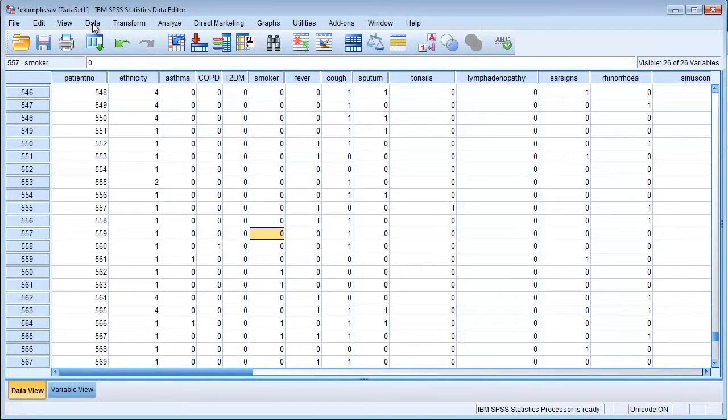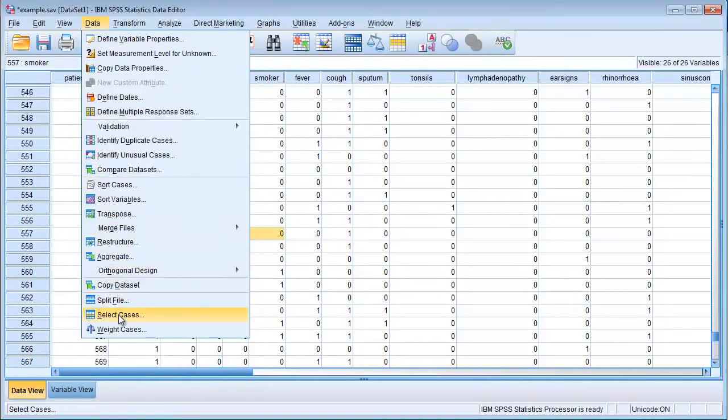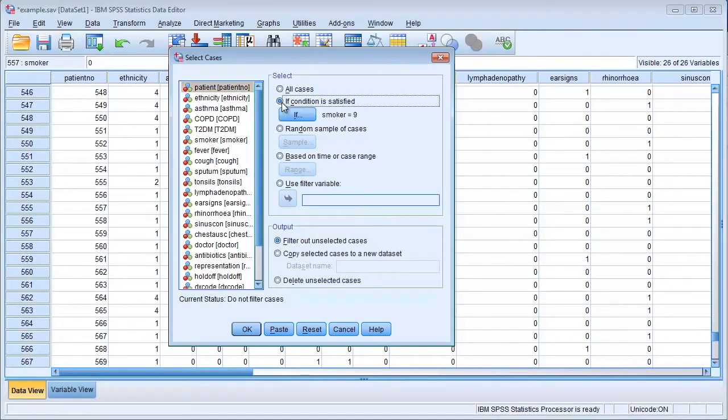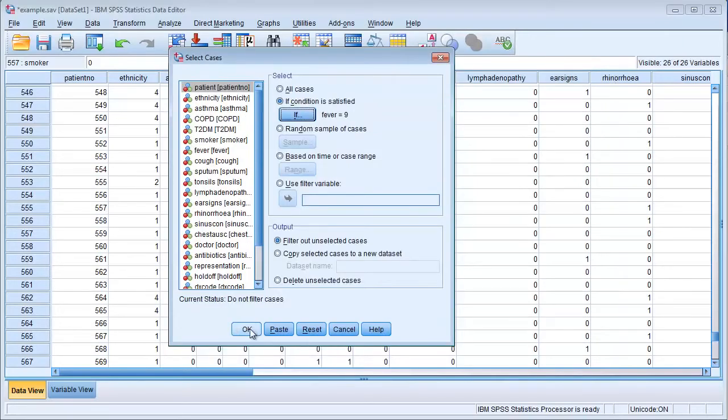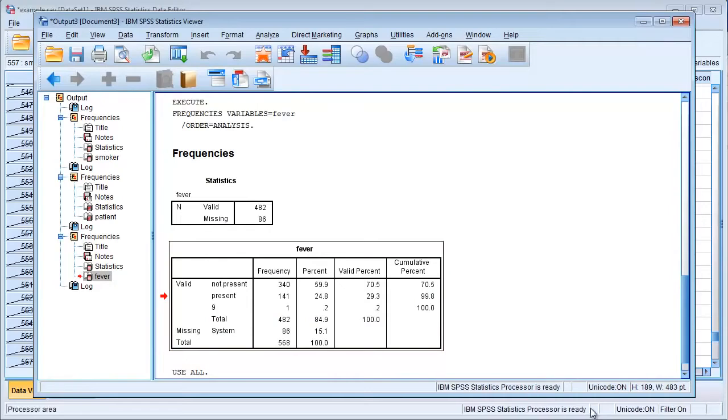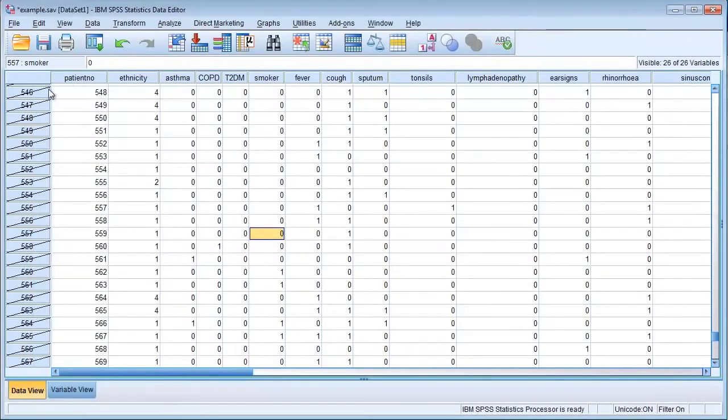So we go to Data, Select Cases, If, and let's remove smoker and add fever instead. So fever equals 9. And we again see we have our filter on. Most of the observations are blocked out.